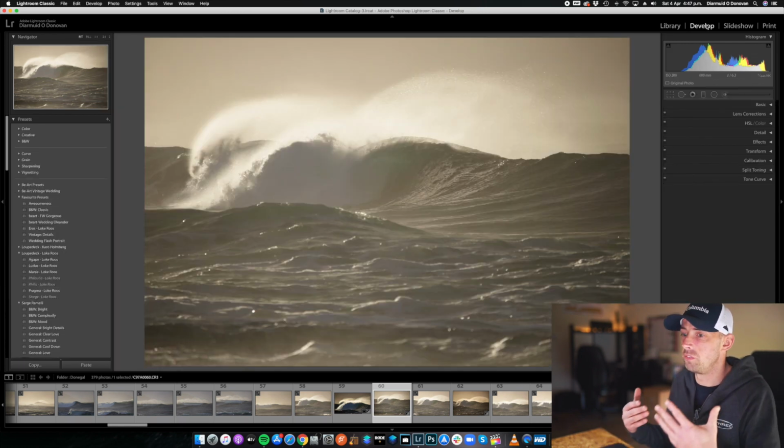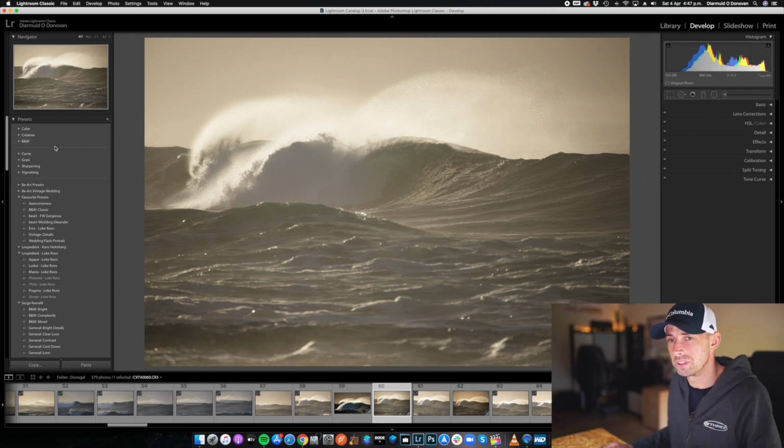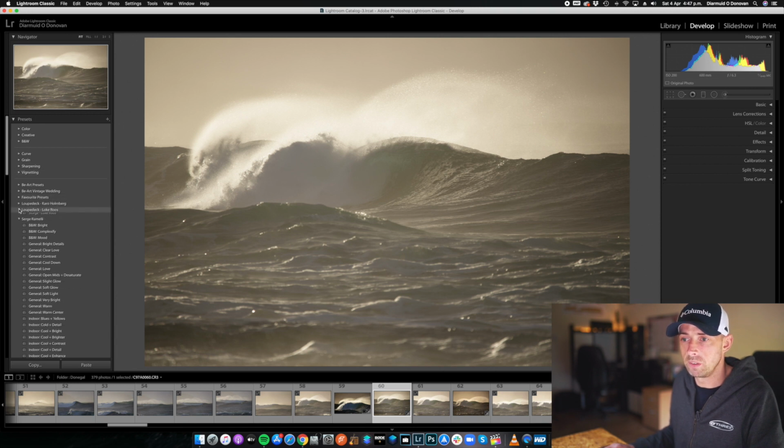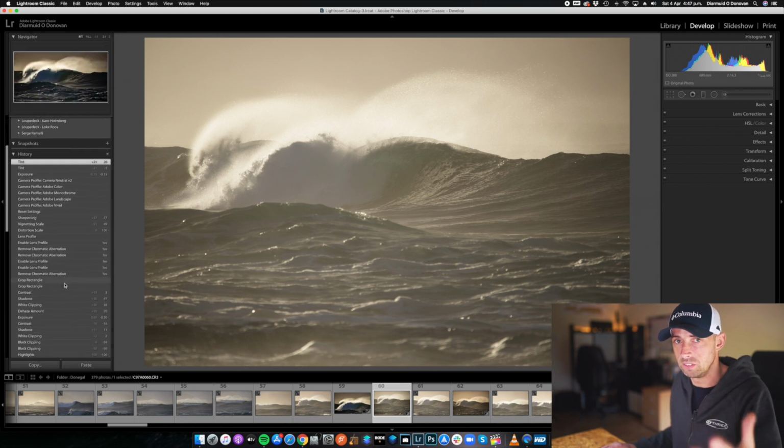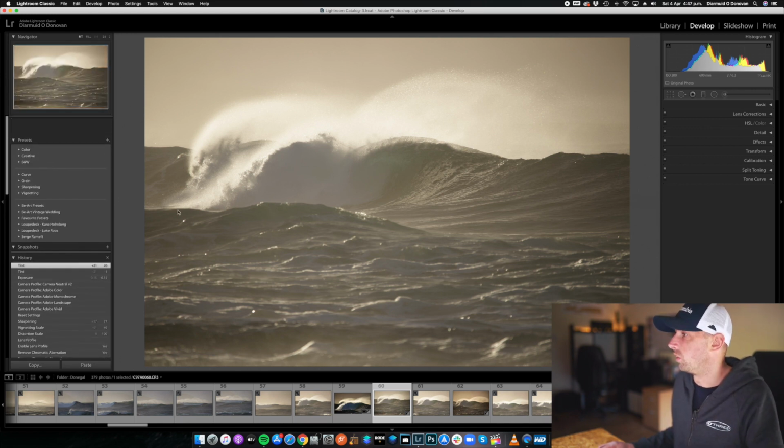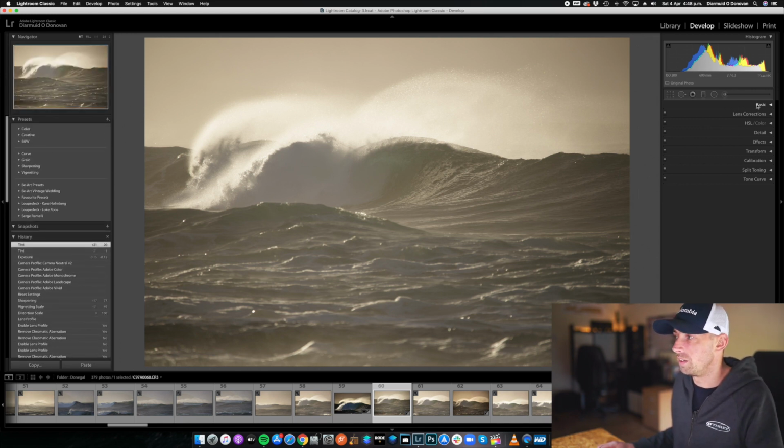So we're in the develop module, and as you can see over the left hand side, I have what's called presets, and again, that's another episode and we will get to them. So we'll just close all these up here now, and down here is your history that you've actually done with the photograph. Now over on the right hand side, we're just going to work on the basic panel today, but before we get to the basic panel, let's talk about what's up here.